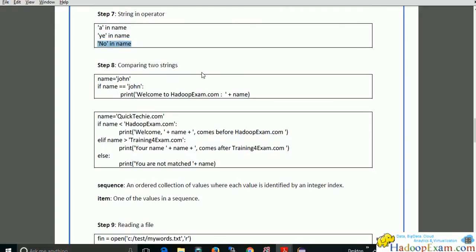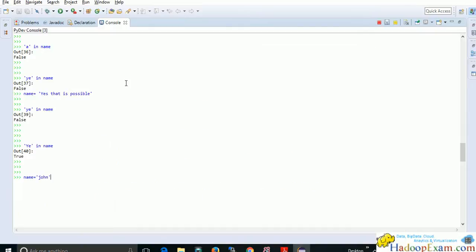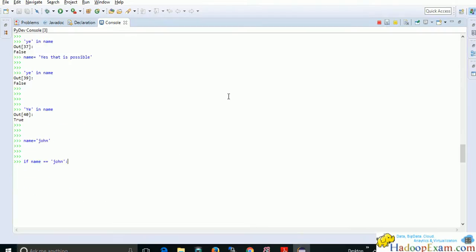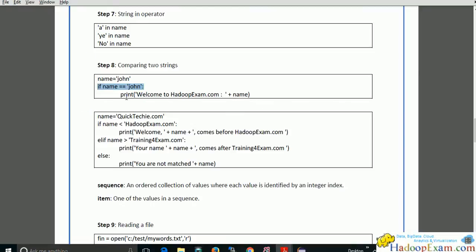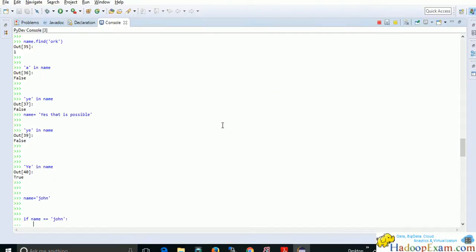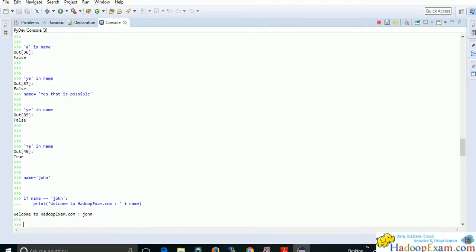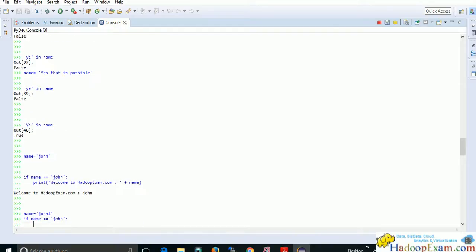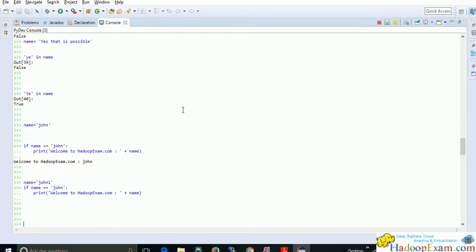Now comparing two strings, if you want to compare two strings, you can use the equal operator here. Okay, so if I assign name equals John now, and I check if name equal to John is true, then print this message. Yes, the name is equal to John. If this condition is true, it would print this, correct. If I change the name to something else, John1, and then do this condition, it doesn't do anything.